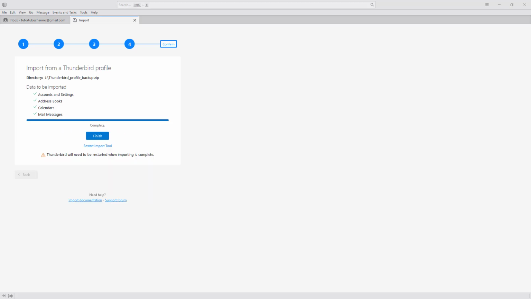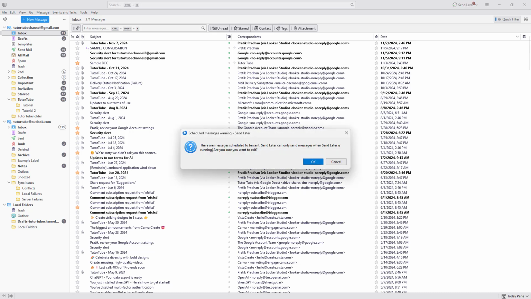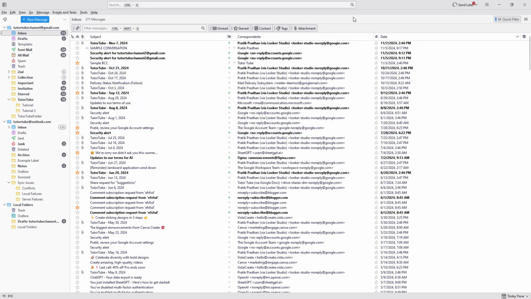And this has been completed, and now you need to click on Finish, and it says there are messages scheduled to be sent. So this is something that is already there. Let me just press Cancel, and now you will be able to see the imported contents over here in Thunderbird. And if you don't see it, then you might want to restart Thunderbird and you will see them. And that is how you can import accounts and address books inside of Thunderbird.